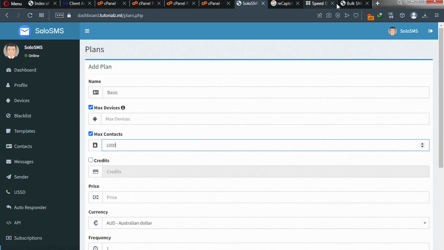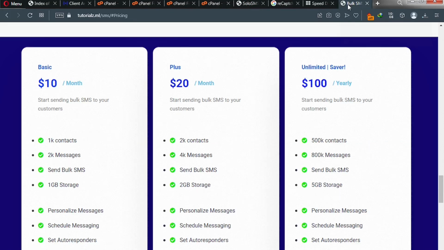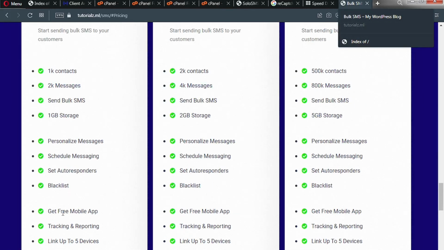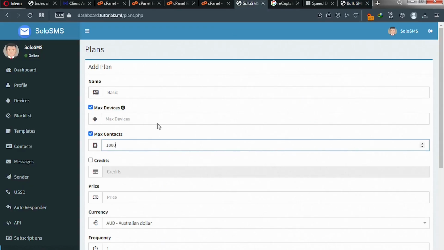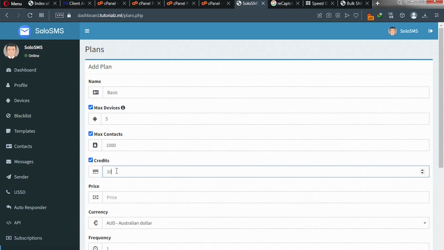How many devices? Let's go back there, scroll down, and then they can link up to 5 devices. So 5 devices, let's put 5 here. The credits, if they are 1K contacts, then let's give them 1K credits. Okay, 1K credits.